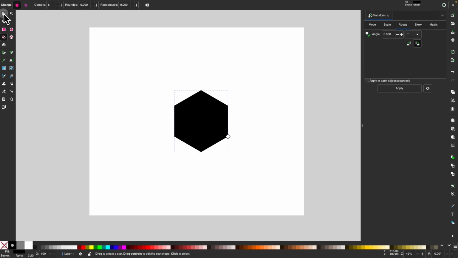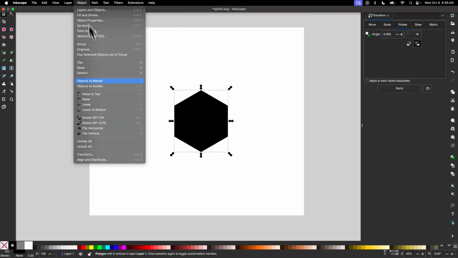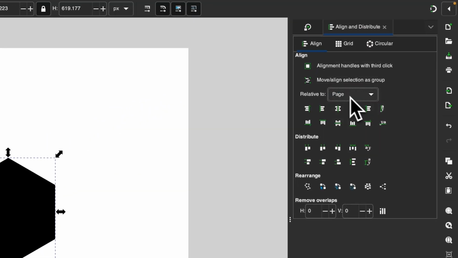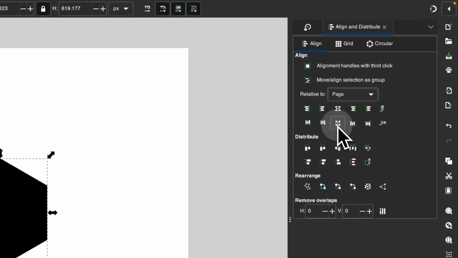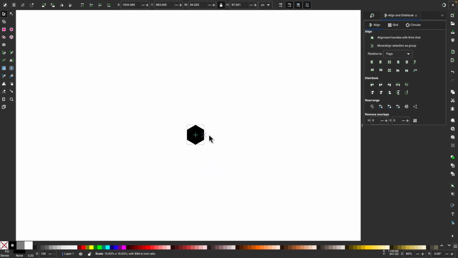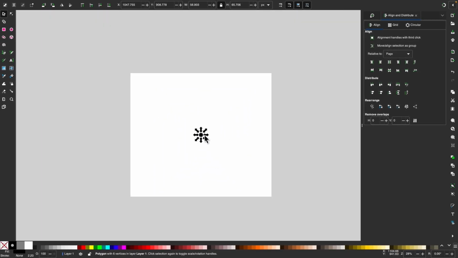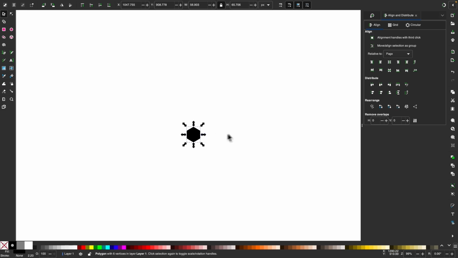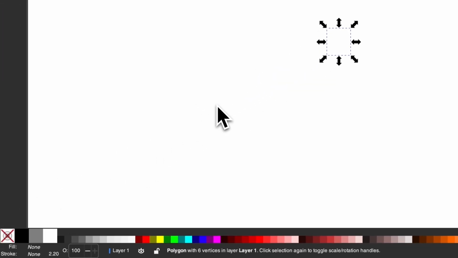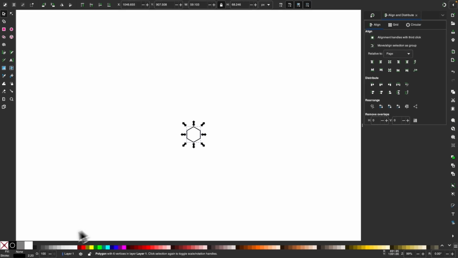And I'm going to grab my selection tool, and I first want to center this on the page. So I will come over here to Object, and I will choose Align and Distribute, and I'm going to choose Page from the Relative To dropdown, and center this up on the page, and then I'm going to zoom in, and hold Control and Shift and scale this down to make it really small. We want this object to be pretty small, and I'm going to remove the fill color by clicking the red X down here, and I'm going to apply a black stroke by holding the Shift key and clicking the color black next to that red X.